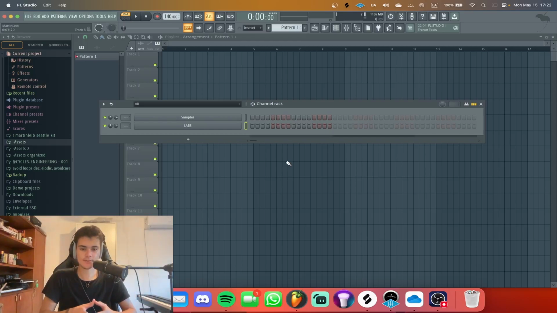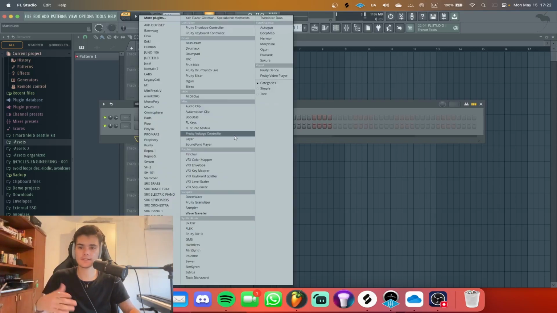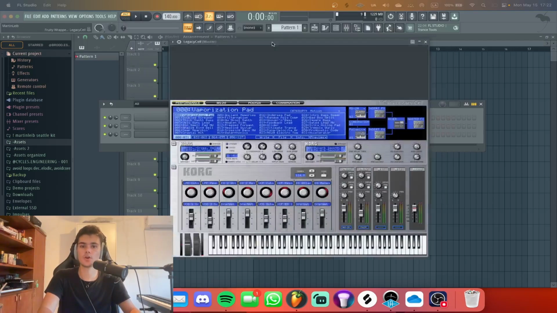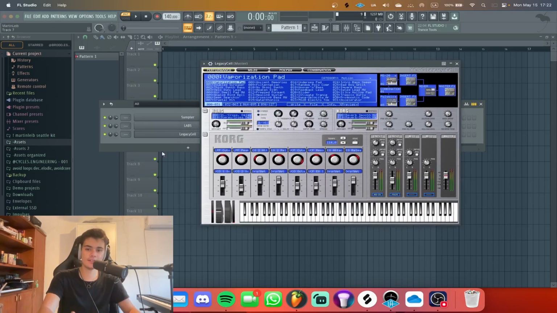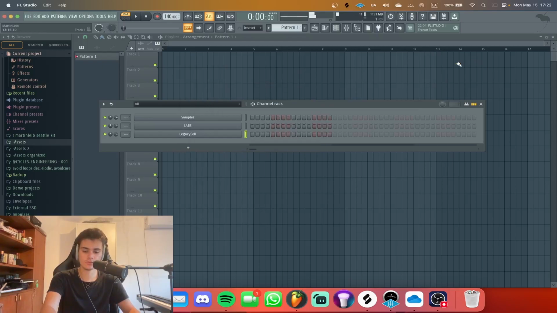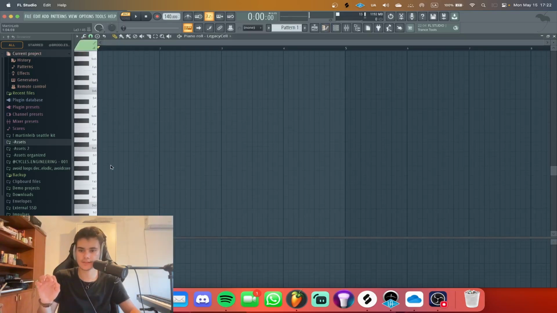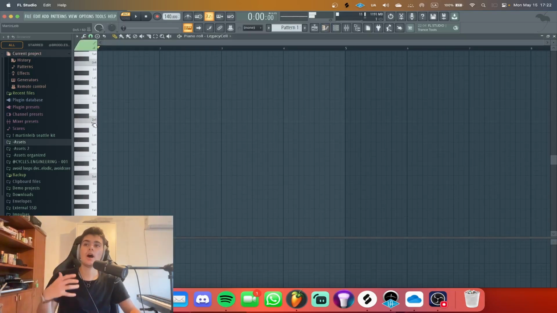So sometimes, let's say you have a synth. Let's grab another one, Legacy Cell, a really old VST by Korg. This sound, it sounds cool. But how do I know that this note I am playing right here is a C? How do I know this note C is actually perfectly tuned to C the same way a piano should be?